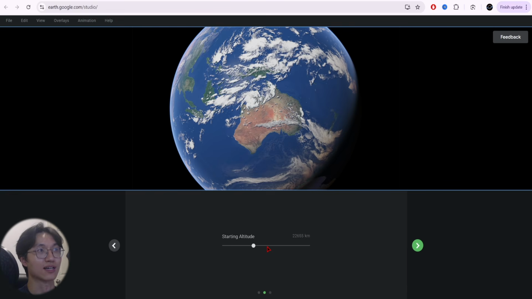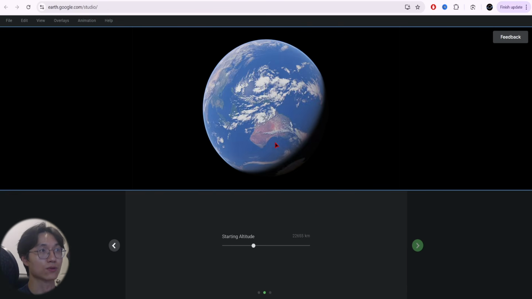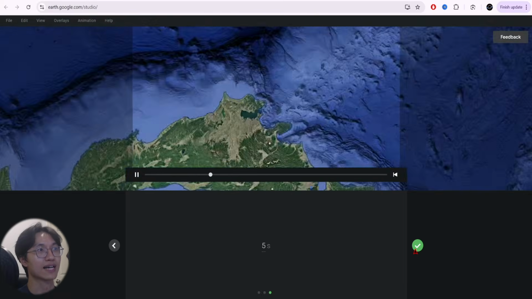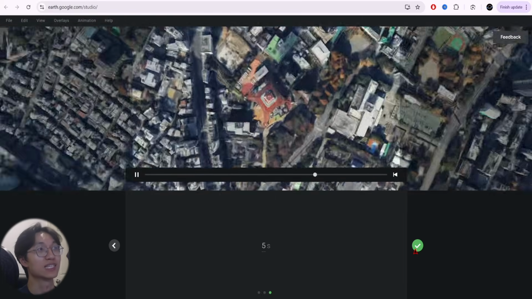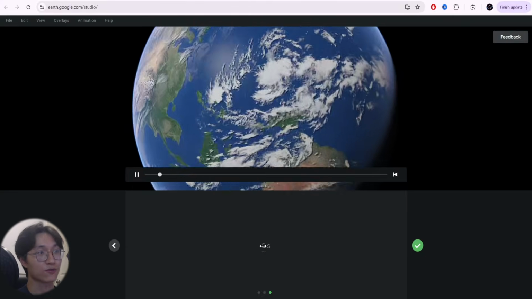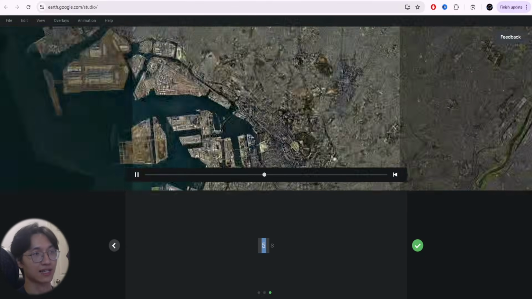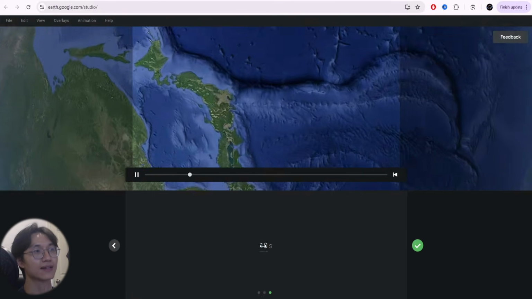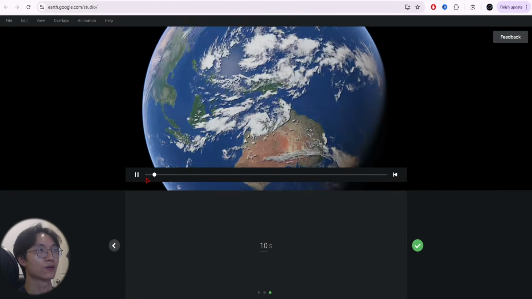So this is my starting altitude. You can also scroll to zoom in, and then I'll set this as my starting altitude and just click next, and there you go, it immediately generates the video for you. I think it's too fast. I can actually change the seconds to make it a bit slower. Let's say I want it for 10 seconds only, and enter. So see, it goes a bit slower.